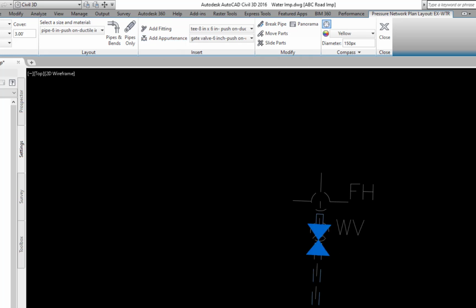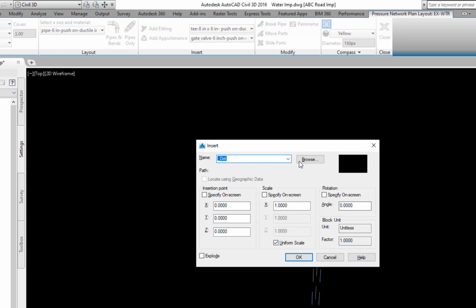Escape. In Civil 3D prior to 2017, there were no fire hydrants listed in the pressure pipe catalog. Fire hydrants had to be added manually. There are water FH and water FH EX in the block definitions in the set of Atkins tutorial drawings. Insert, select water fire hydrant EX, insertion point, place check mark to specify on screen.